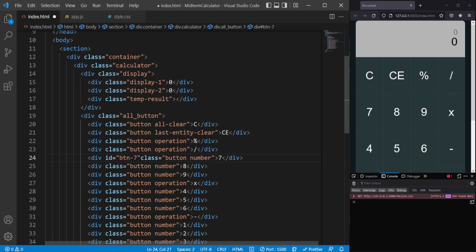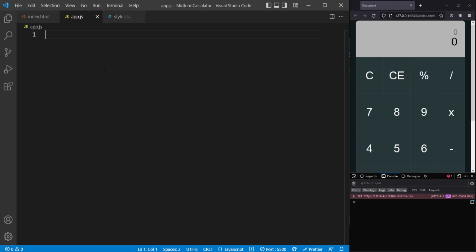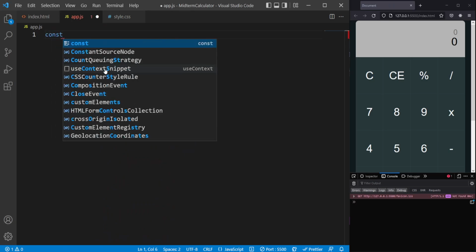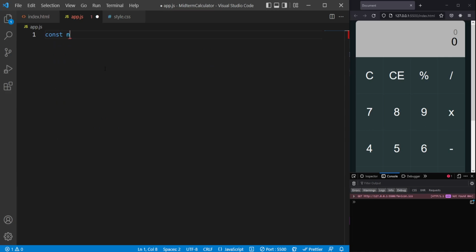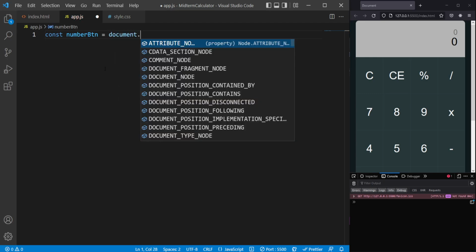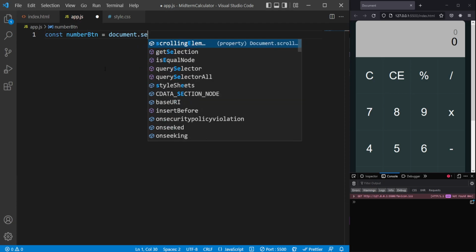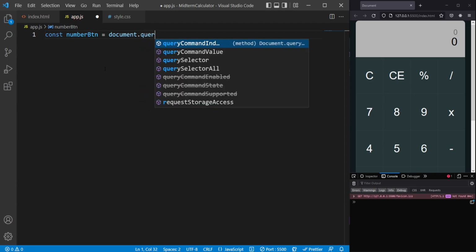Now, if that is the way that you wish to go, then I'm not going to stop you. But I'm going to show you a simpler way of doing things, all right? So let me delete that, save that out. In our JavaScript, I'm going to create a constant, and I'm going to call this number btn. And I'm going to set this to document.get element, get elements, no, I'm sorry, querySelector. That's the guy I'm looking for.